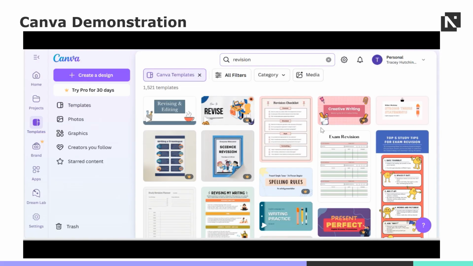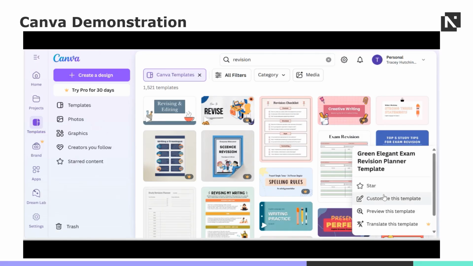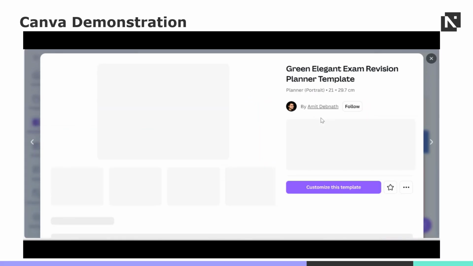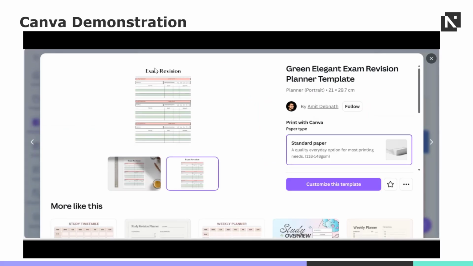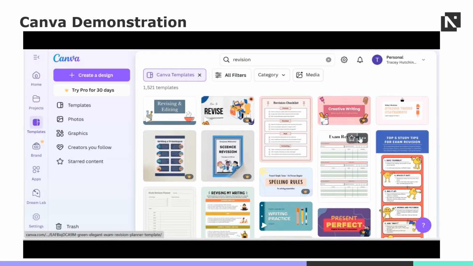You can see all these templates that already exist. If you want to preview any, so you can get it larger, you just click on those three dots and preview the template, and that way you can see more clearly what is included within the template. So I'm going to pick this revision checklist for our students.